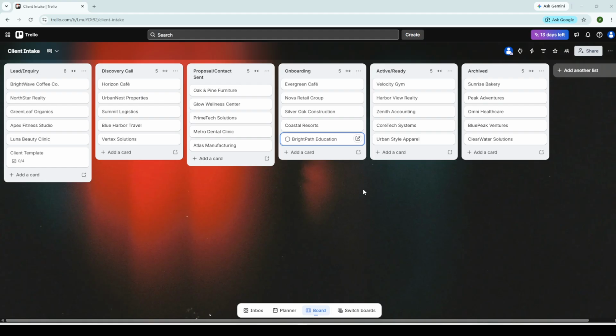A common pitfall I see is people making the lists too broad, like just "In Progress." That quickly becomes a black hole for work. Instead, be specific. Each list represents a concrete promise or action, and moving a card from one list to the next should feel like a real accomplishment. Now that your board is structured with those clear stages, we're ready to move to the next step, which will save you more time than almost anything else in Trello.